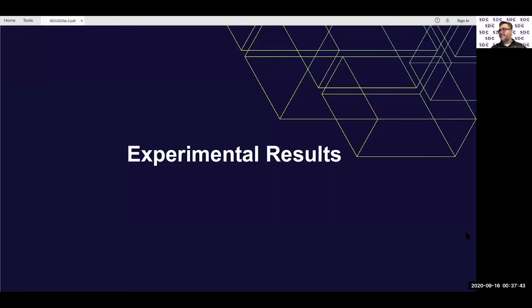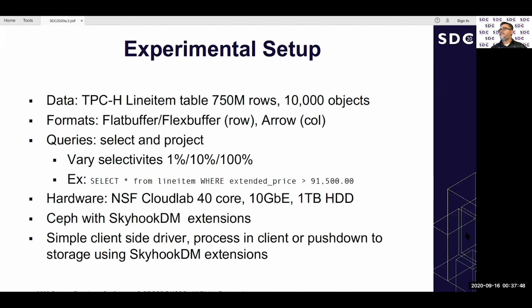Okay, so let's talk about some experimental results briefly here. For setup, we typically use a TPC-H lineitem table. We are looking at 750 million rows, generated with their generator. We put those in 10,000 objects, so each object has an equivalent number of rows. These objects are then spread across all the Ceph OSDs by Ceph, not by us. This is just stored in Ceph and distributed by the CRUSH algorithm that we mentioned.